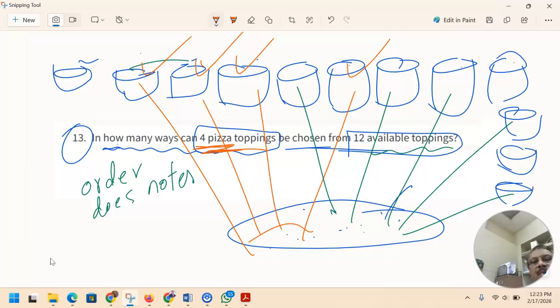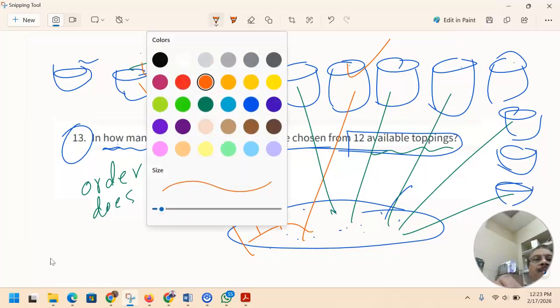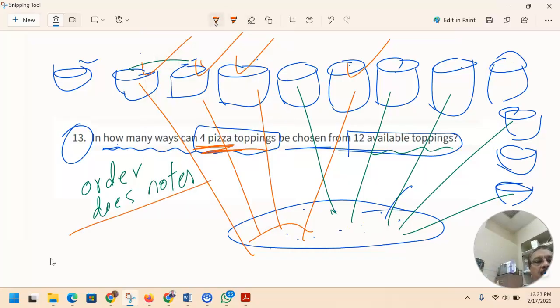I think I forgot to put another one. Maybe this is the red one, five. So these are the five. No, they want only four, right? So that's not the one. So only four. So that means this is a combination. When you pick four toppings, it does not matter which one you are picking up.